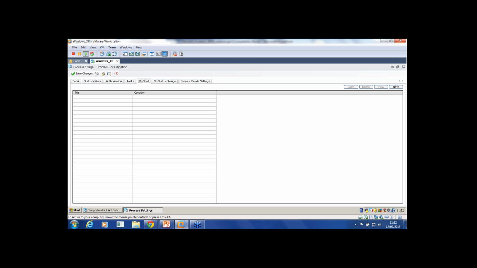Now we're getting to a bit more tricky part, which is on start and on status change. Basically, these settings are referring to what happens when the process stage starts or when the process stage status changes. This is where you can do a lot of really nice things with your call, with your request.